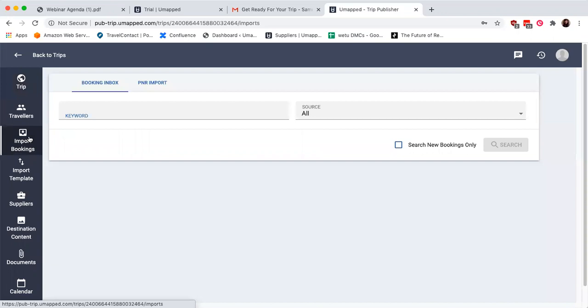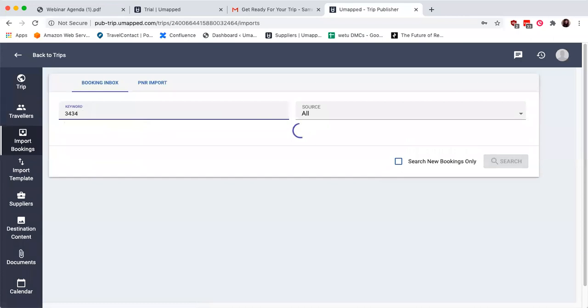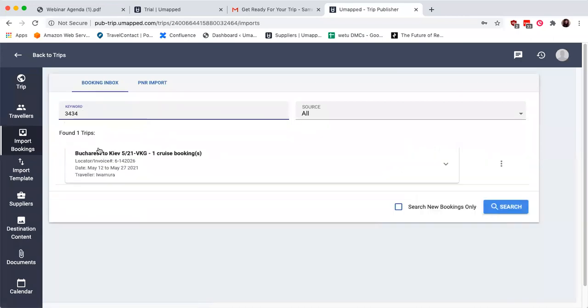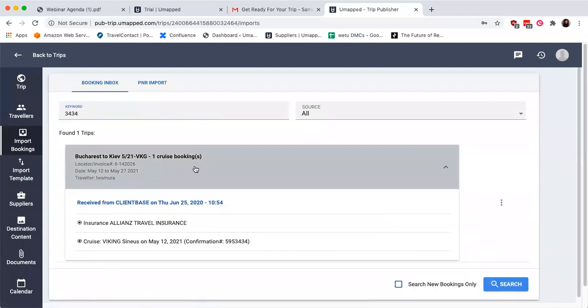The client-based integration is a very similar workflow. Your res cards are also accessible via the booking inbox. Enter the res card number into the keyword field, click search, and then follow the same steps as demonstrated when entering my Sabre PNR.